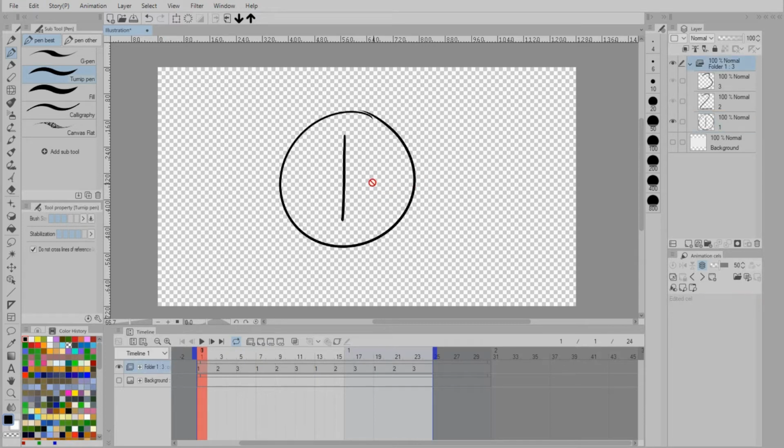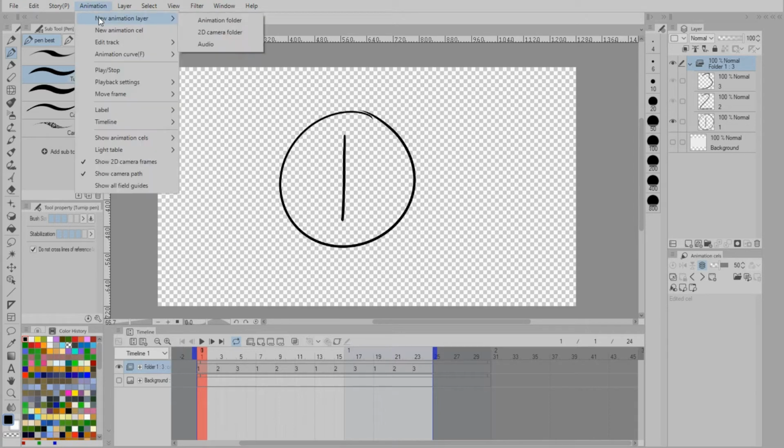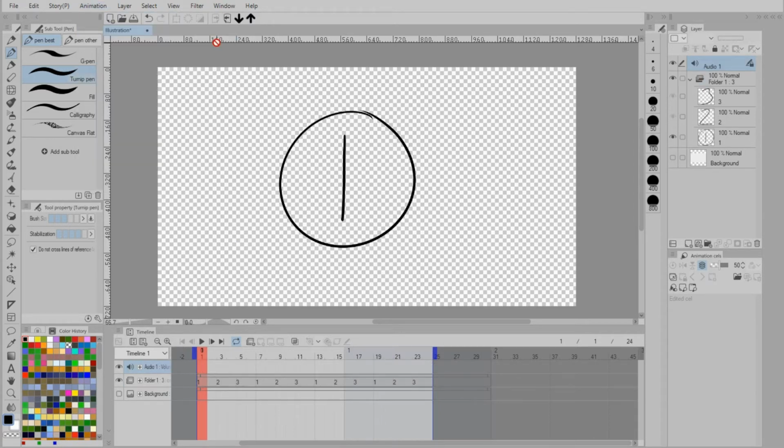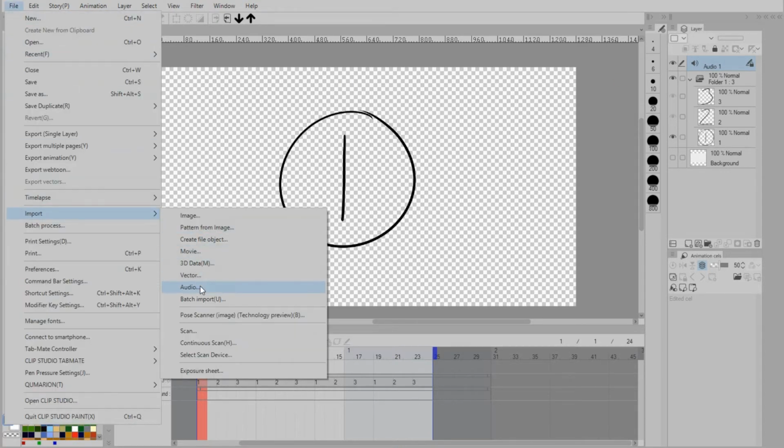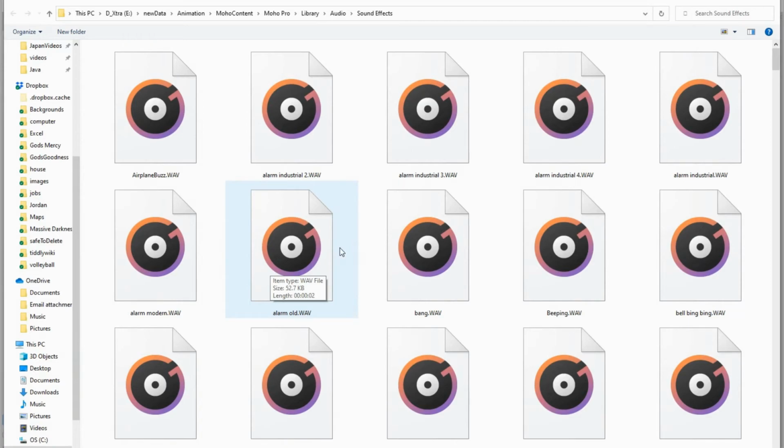So now let's focus a little bit on audio. You can't add audio here in the toolbar, so you just go to the new animation layer and select audio. Notice that that creates an audio layer. So to actually add audio, we do File, Import, Audio. And then we can select whatever file we want.